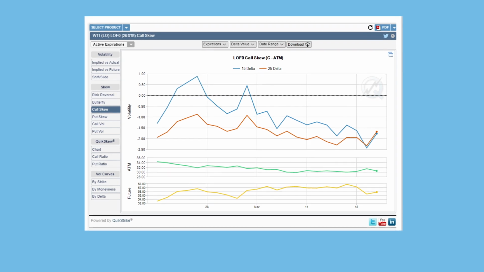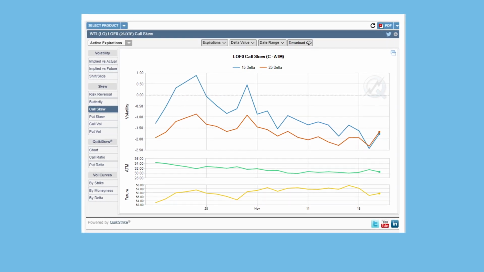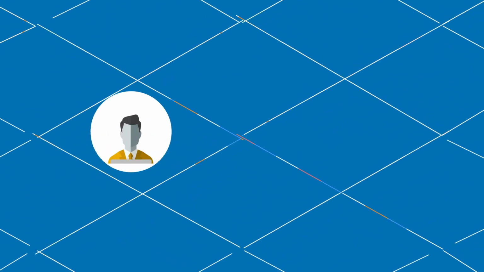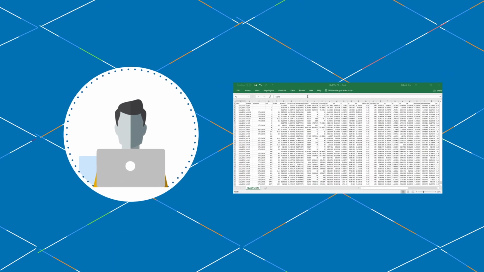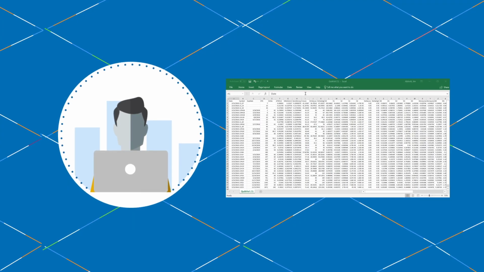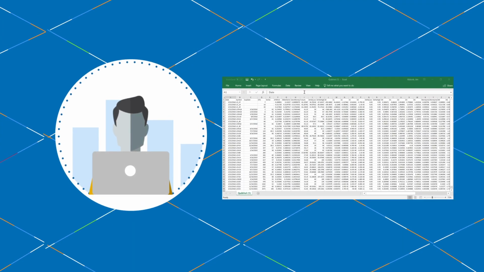A full-term structure of constant maturity curves is then interpolated from the listed expiration curves. The data is available via file download or API access with an annual subscription. Data can also be purchased for download on an ad hoc basis.